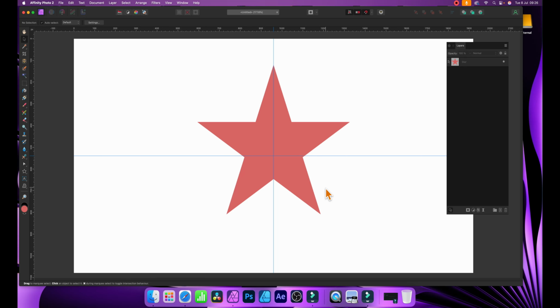Affinity Photo comes with two types of guides. First one, I'm going to show guides like this. You can see here the guide. Here's the guide, how to create them, how to remove them, etc. There's also column guides, which we'll show a little bit later. So let's start with removing them.